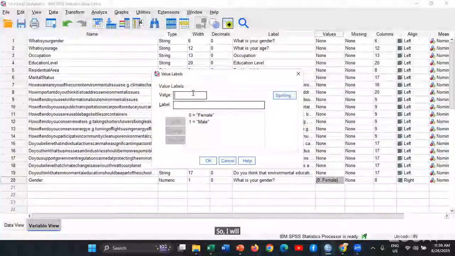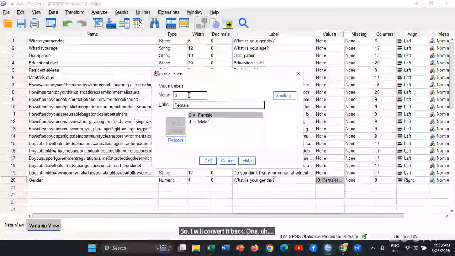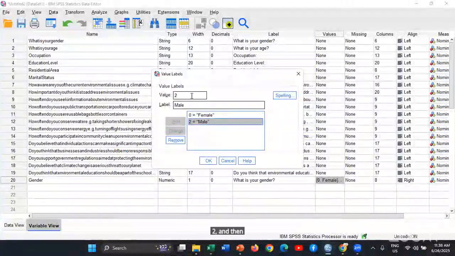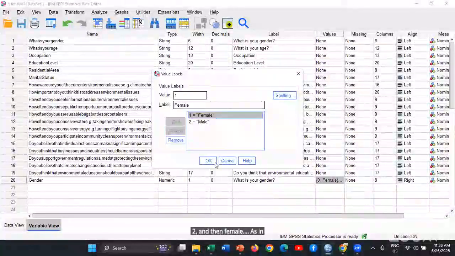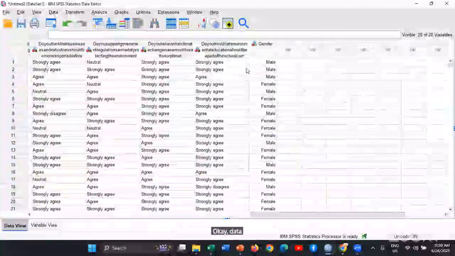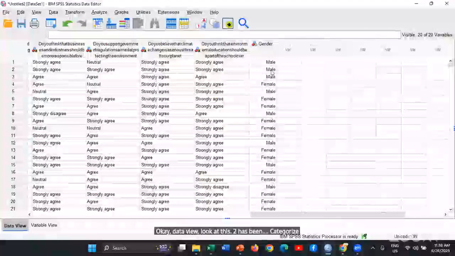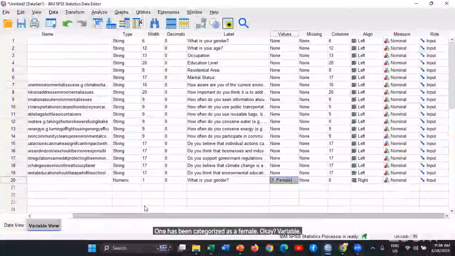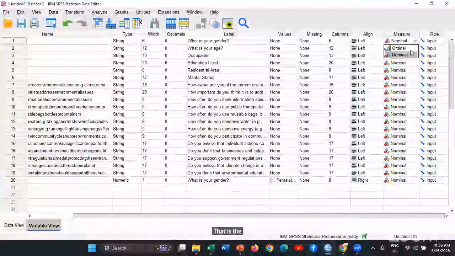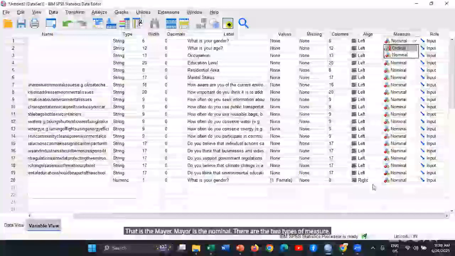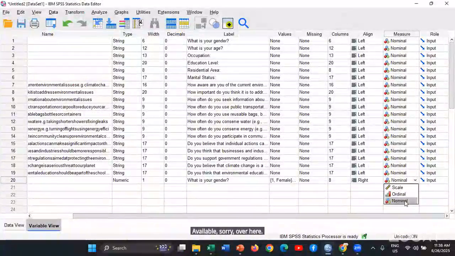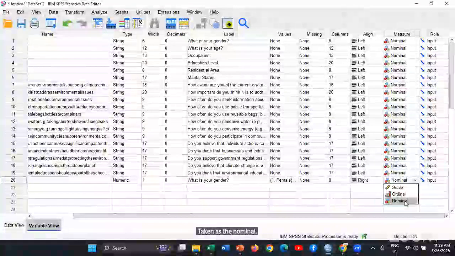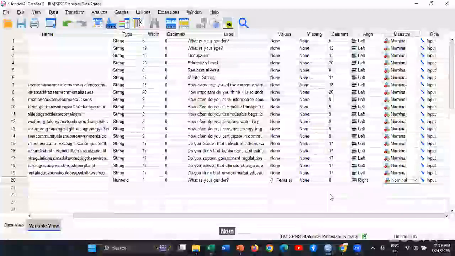So I will convert it back: male as 2, and then female as 1. Okay, data view, look at this. 2 has been categorized as male and 1 has been categorized as female. Okay, variable view. I'm coming back to the variable view. That is the measure. Measure is nominal. There are types of measure available: scale, ordinal or nominal. Gender is usually taken at the nominal measurement level, so it is nominal by default.